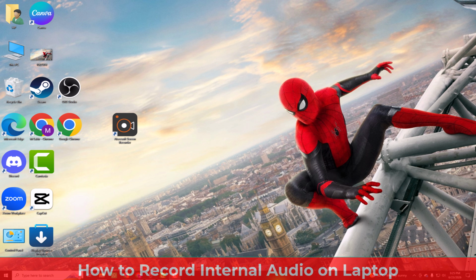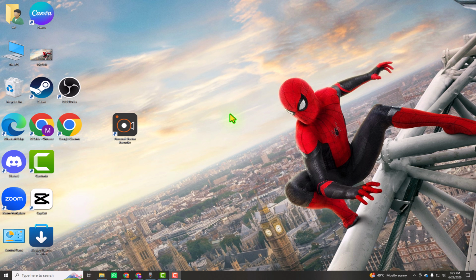How to record internal audio on laptop. The first method uses Windows Voice Recorder. Windows 10 comes with a built-in recording tool called Voice Recorder. To record internal audio with it, you'll first need to enable Stereo Mix.